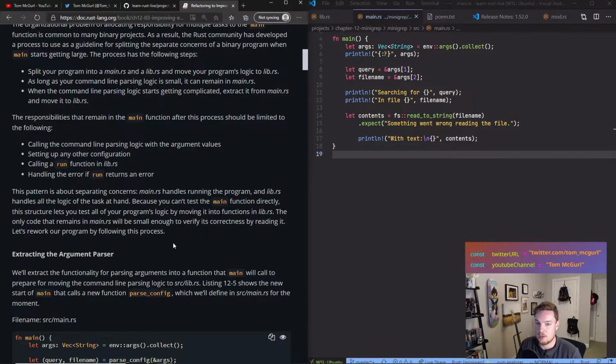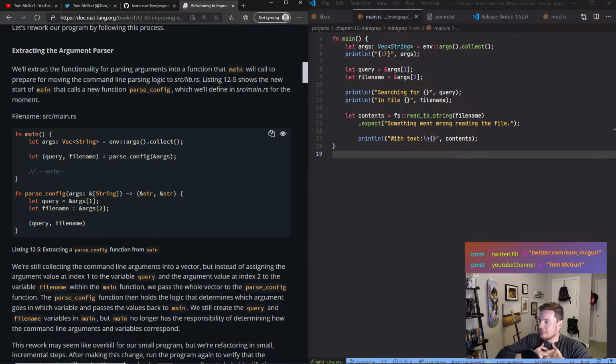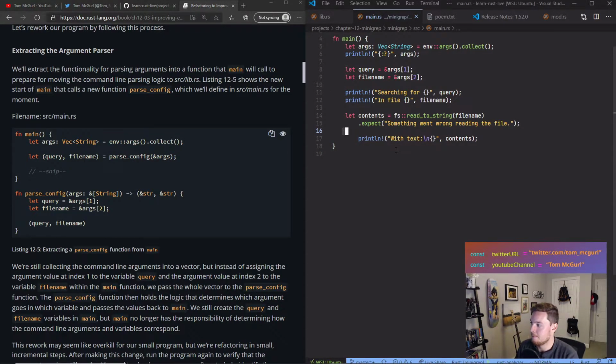Let's do it. Extracting the argument parser. All right, so we're going to create that librs. We'll extract the functionality by parsing arguments into a function that main will call to prepare for moving the command line parsing logic to source librs. So we're going to prepare by moving it out to a separate function for now, then we'll move it to a different file. Listing 12.5 shows the new state of main that calls a new function called parse config, which we'll define in source main for the moment. So we're going to put it here temporarily. Let's go ahead and do that.